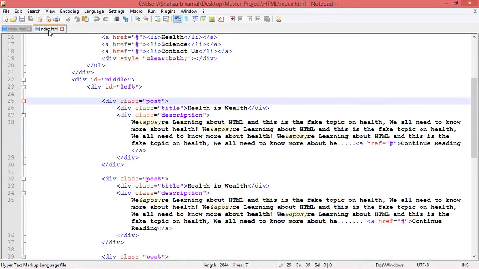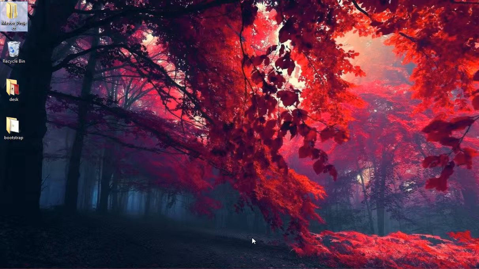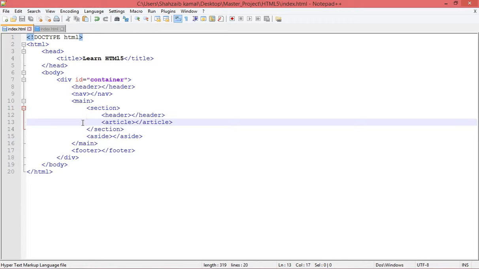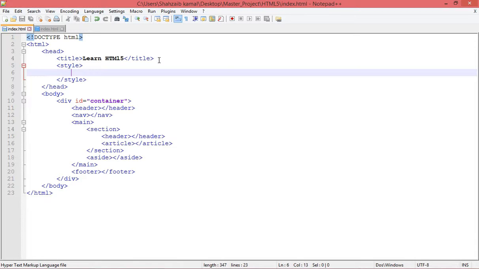So this was the simple HTML page. What I'm going to do is go to the folder in the master project, and this is the HTML5. I'm going to create a simple style sheet for this page, or I don't think I need to create a style sheet. I can do all these things in this style attribute, style tag, sorry. This is not the attribute, this is the tag. I'm going inside.